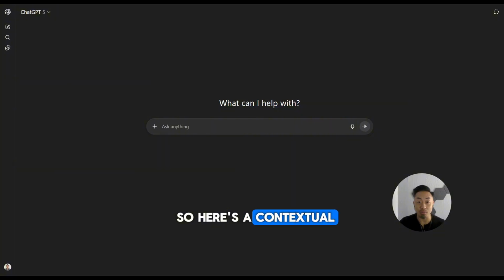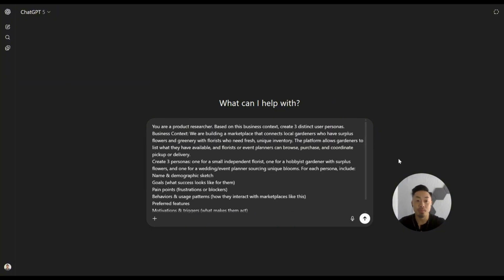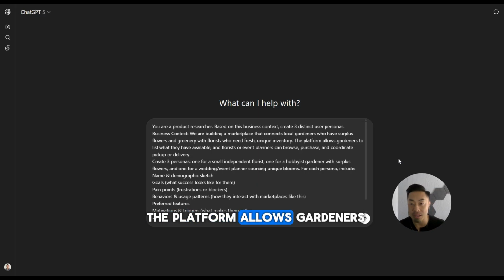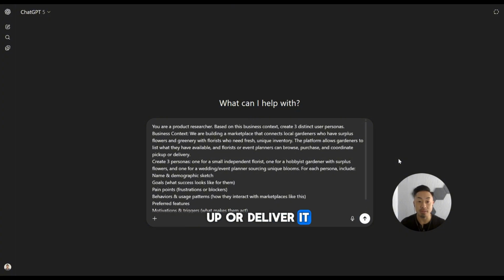So here's a contextual prompt I would use. You are a product researcher. Based on this business context, create 3 distinct user personas. We're building a marketplace that connects local gardeners who have surplus flowers and greenery with florists who need fresh and unique inventory. The platform allows gardeners to list what they have available, and florists or even planters can browse, purchase, and coordinate pickup or delivery.